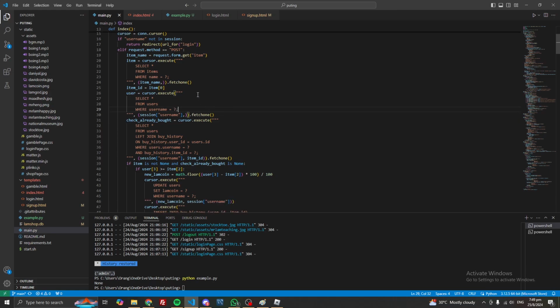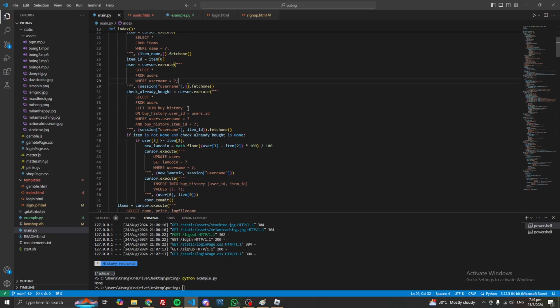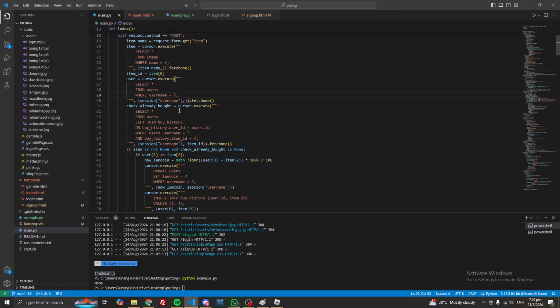And then we'll get, so we'll use this later on when we need to check the lam coin. Yeah. So check already bought will basically execute a statement, and this is going to contain a left join. So this will left join by history.